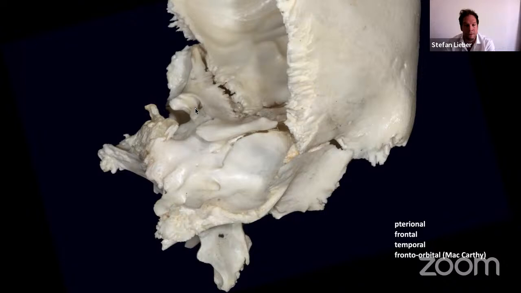Again, this is depicted here. You can see the region of the pterion from the inside on this side, and from the outside here, you have the junction of greater wing and frontal bone. This is the region of the pterion, and the region of the McCarthy keyhole would be here, which brings you right into the anterior fossa, but also into the orbit.